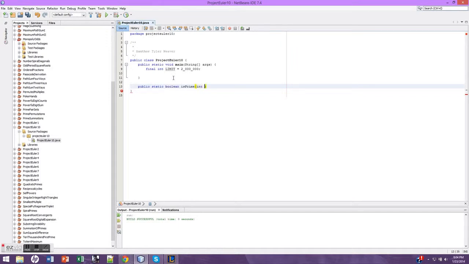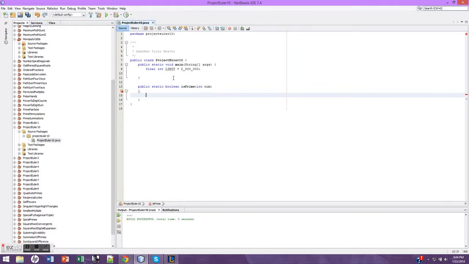Boolean isPrime, int num. I have made this method in previous tutorials if you want to look at it, but I'm going to be doing something different with it today. So just stay tuned and you'll find out what it is.